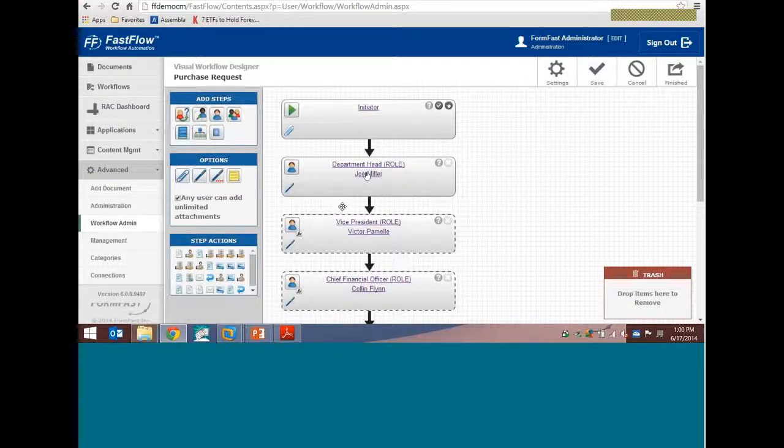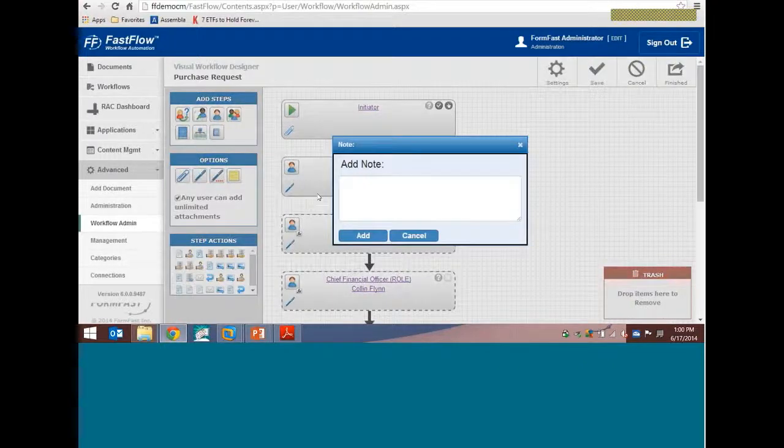Right now, for our department head, I require just a signature or basic approval from Joe. He's able to log in and click the approval button, and that's all that's needed. But in case Joe wants to add any notes, I'm going to add the notes section to Joe's approval process. So this will give him a notification that says, please ensure the initiator included warranty information.